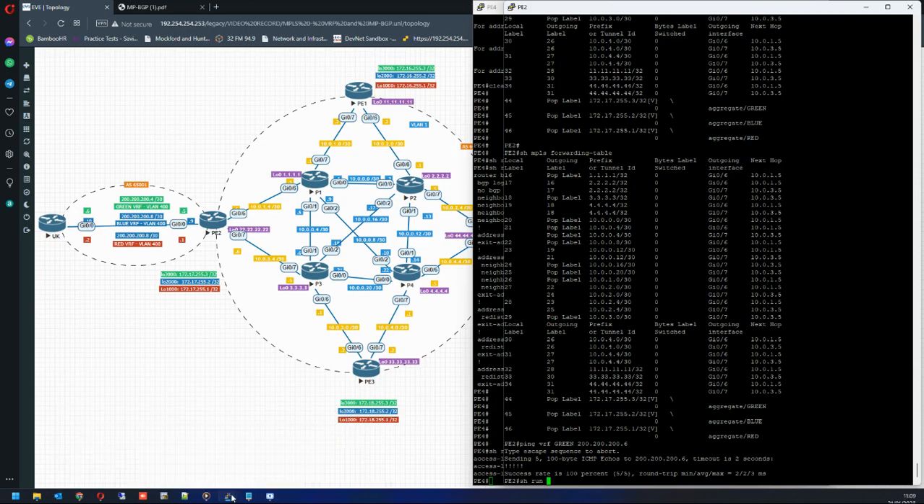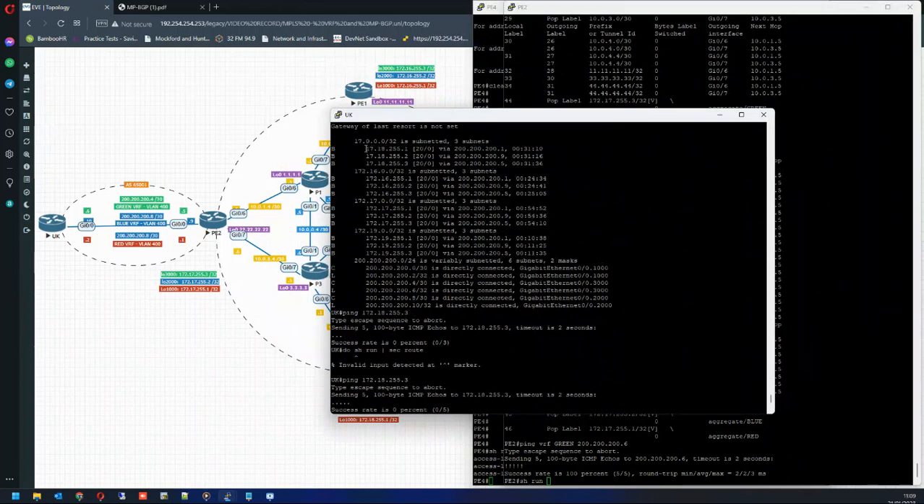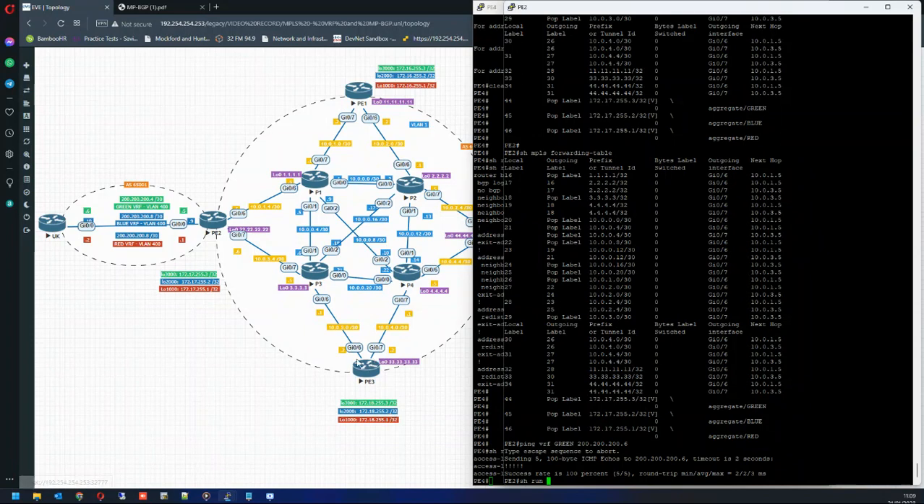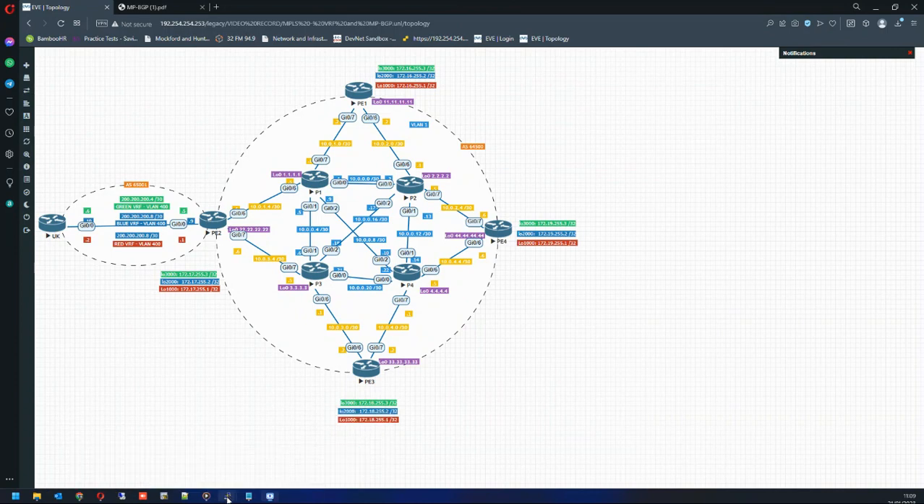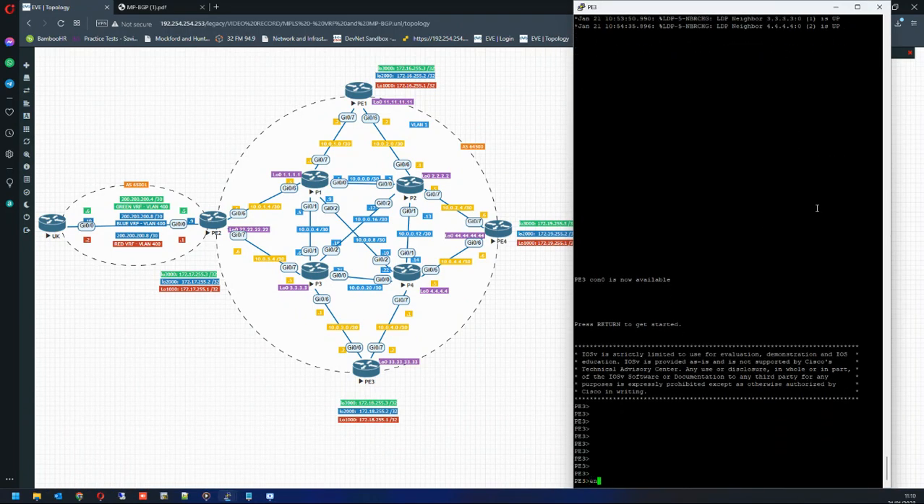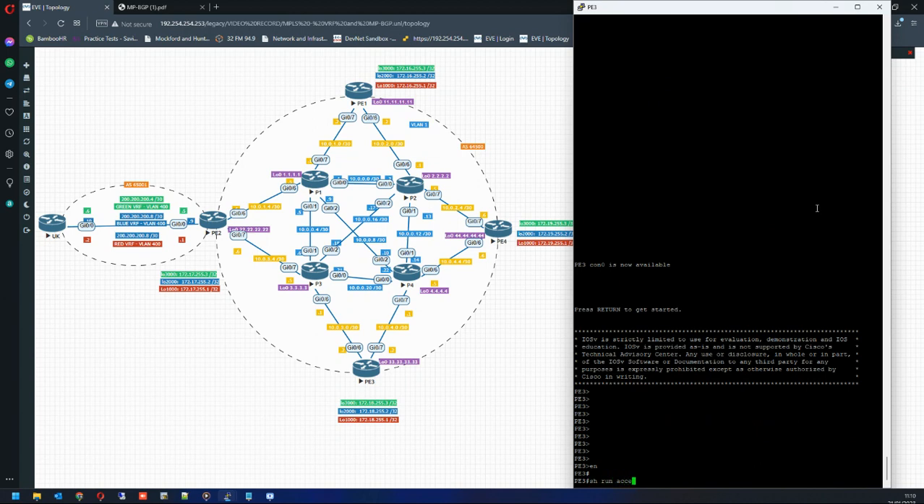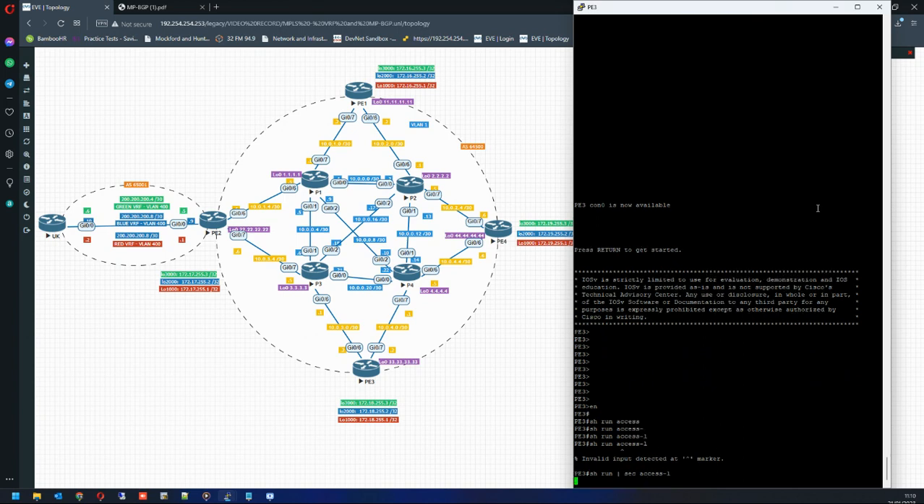Let me check. I can quickly verify from here. It's on 18. Which one is 18? P3. Those are one of the errors there. Show run section access list.